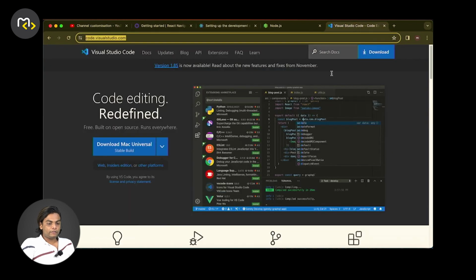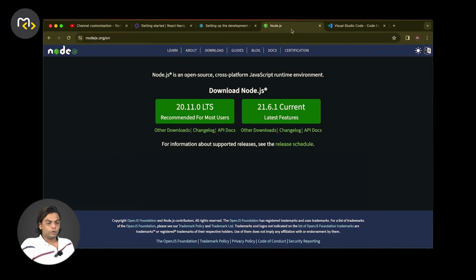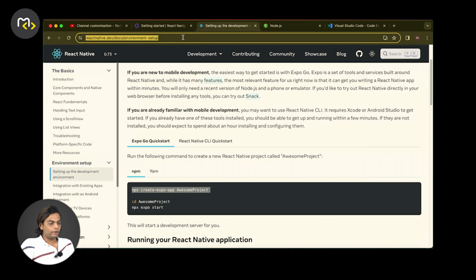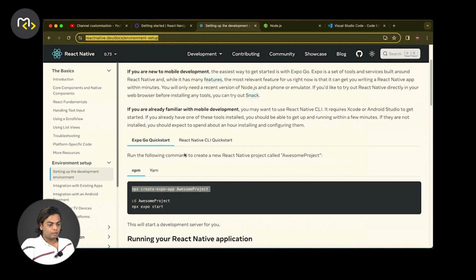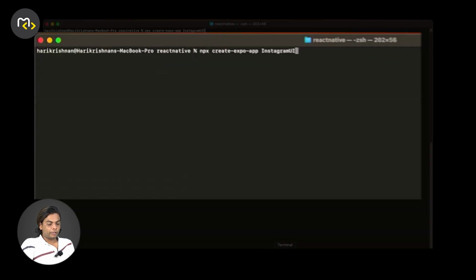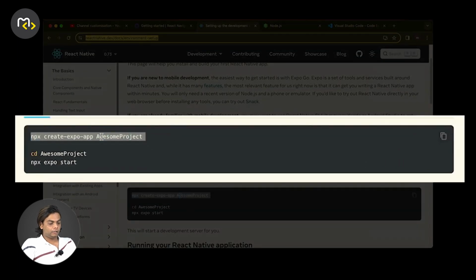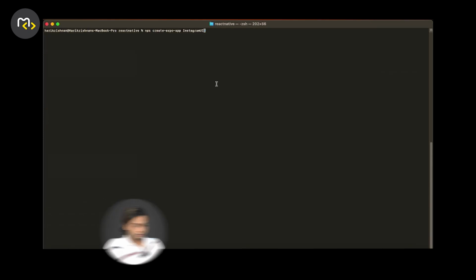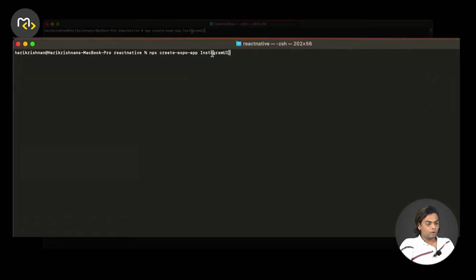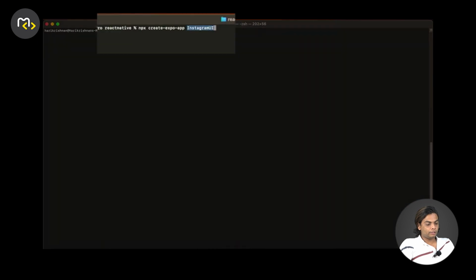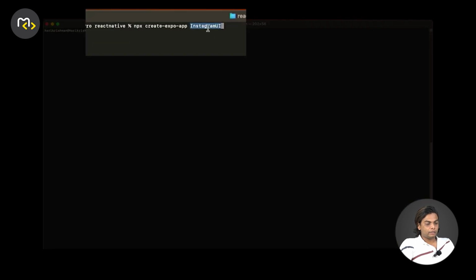Now, after you have installed Visual Studio Code and Node.js, you can go ahead and refer to this documentation. I'll be providing all the links in the description. Following that, you can open up your terminal and execute this code. You can just copy it directly from here like this and paste it over here. All I did is change the name of the project. Here it is mentioned awesome project. I have changed it to Instagram UI since we'll be building an Instagram UI application, right?